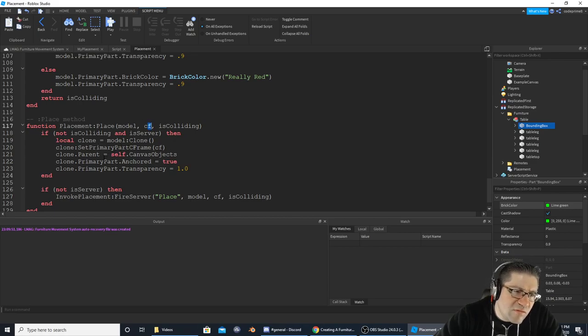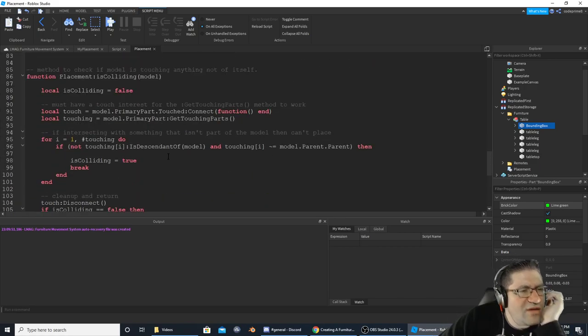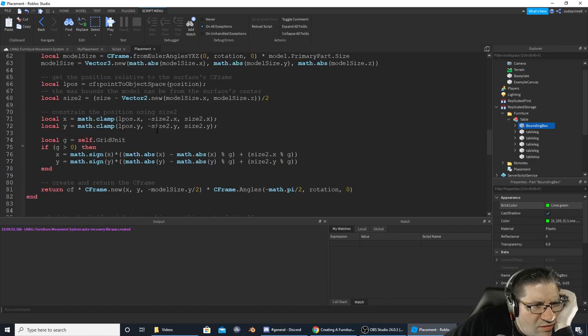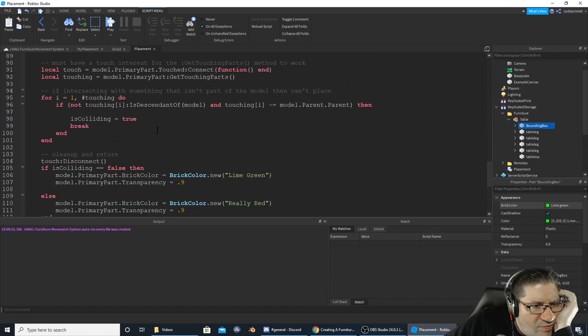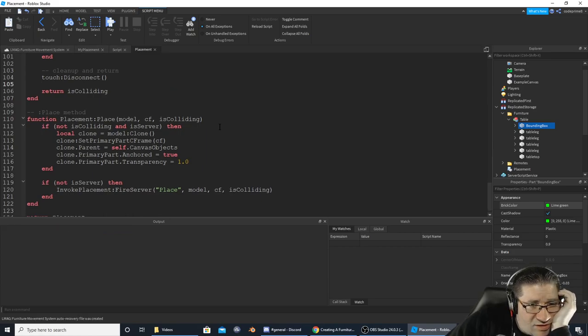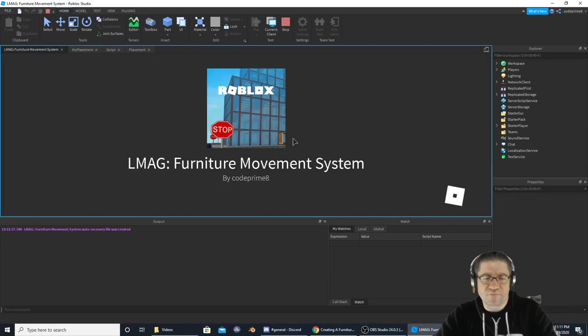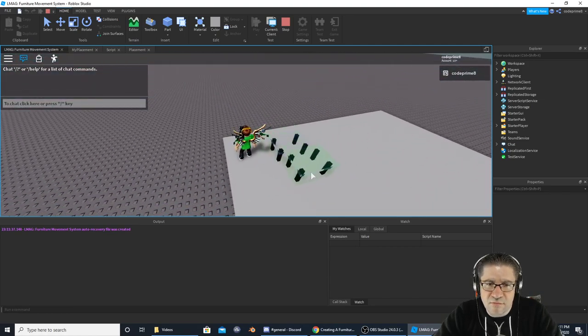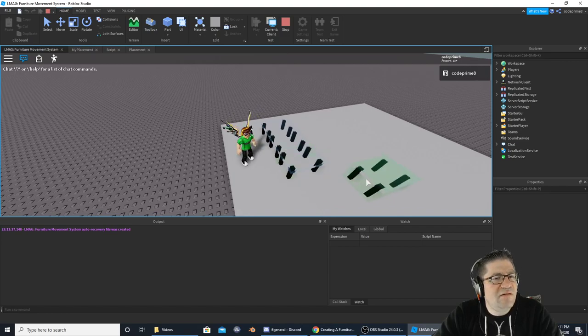CFrame, the one that gets returned. Okay, cool. Self.canvas.Anchored equals true. Transparency. So this is a clone of the model. It's not the model itself. So why is the model... Take this out. That doesn't fix it, right? See, now that doesn't change.